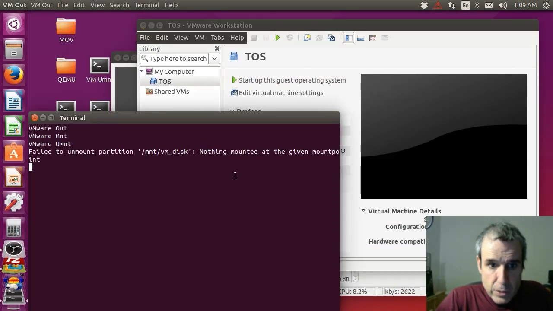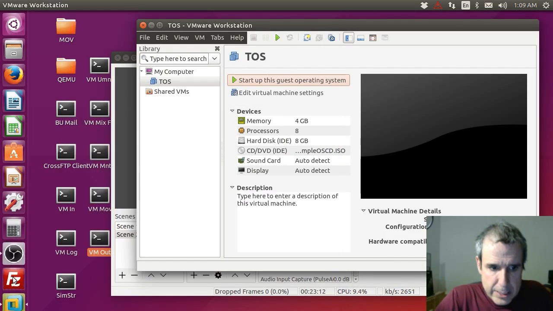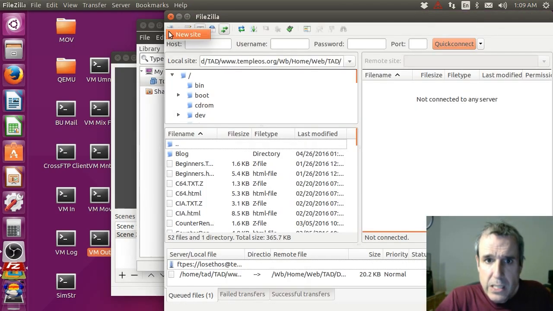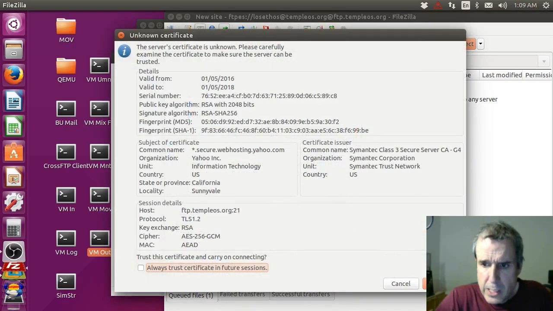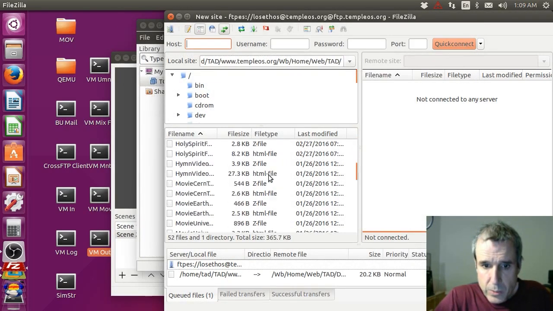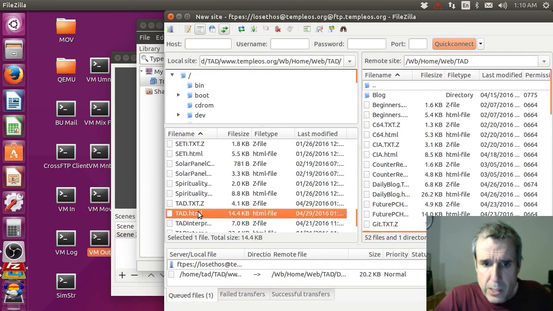Copying. I shut down. Now we're copying all my files to Linux. And then we are using FileZilla. And we are going to upload.